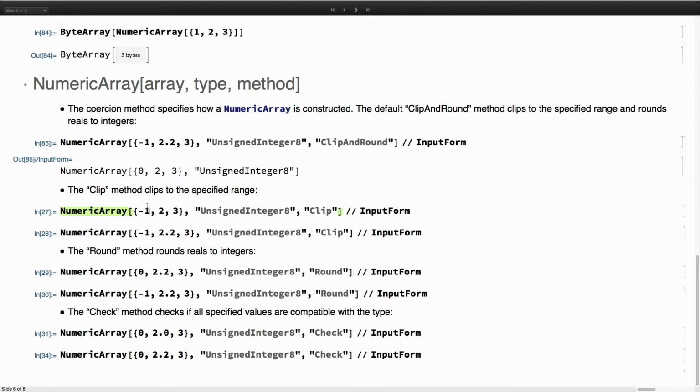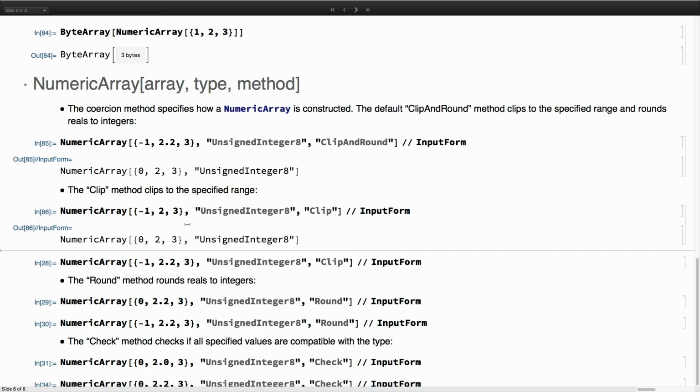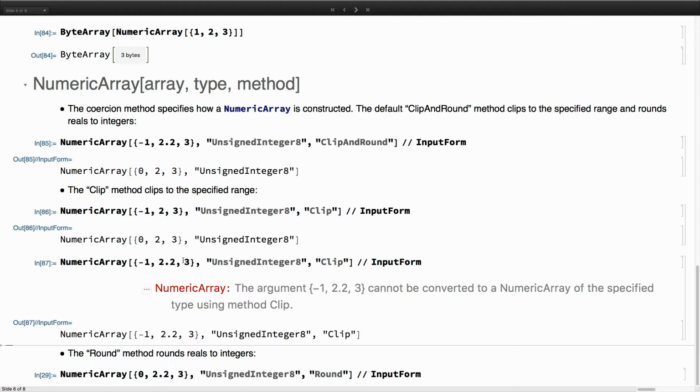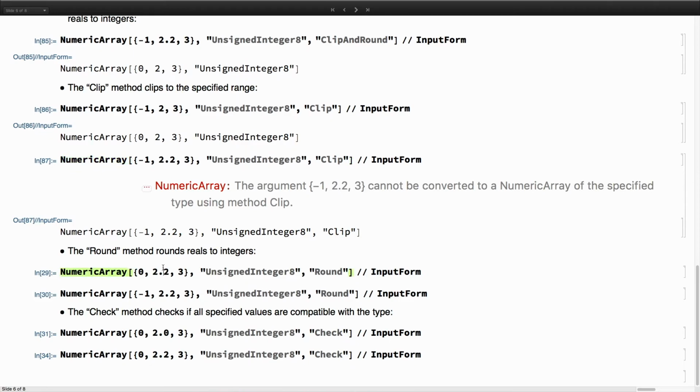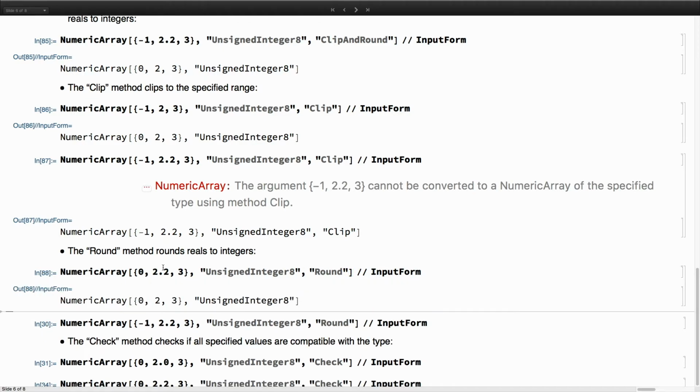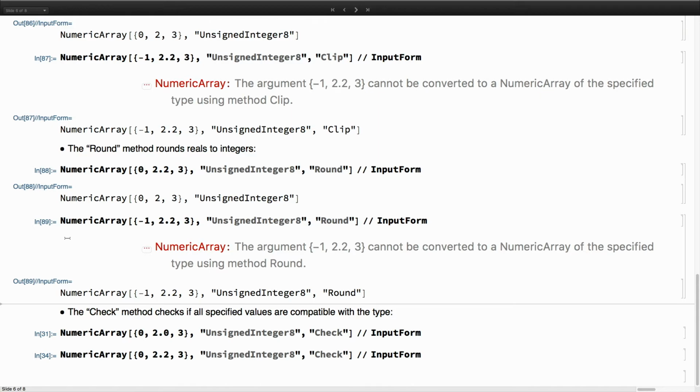Another method we call clip. It only clips to the specified range. So in this case, -1 is changed to 0. But say I want to do this with the clip method on the floating point input, it's going to fail, because clip does not round non-integers. Here we have floating point numbers going to integers, so this method will fail for this input. Round, as the name says, only rounds. It doesn't clip, which means that now I have -1 here, and it's not working because it's not going to clip.